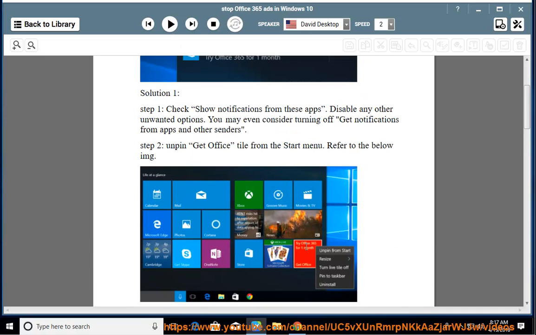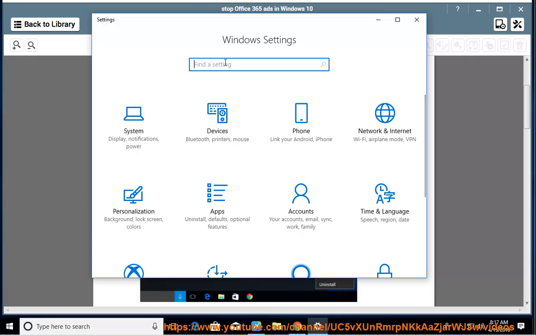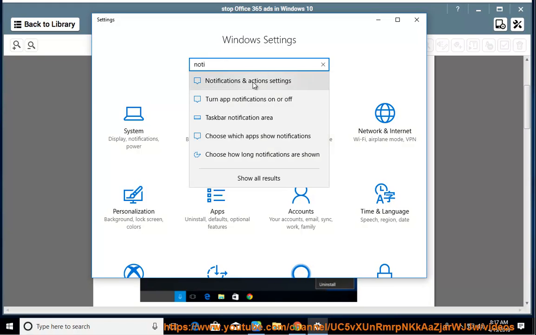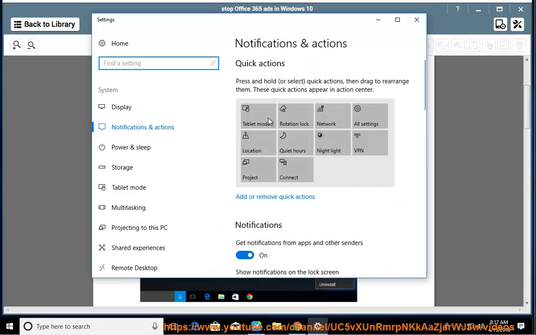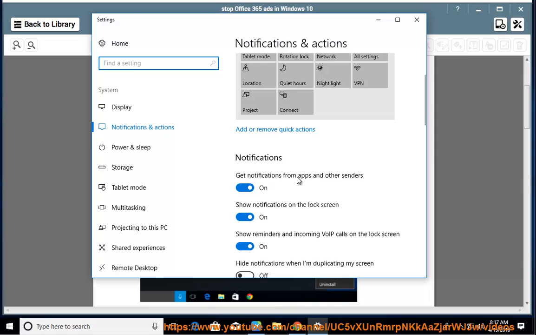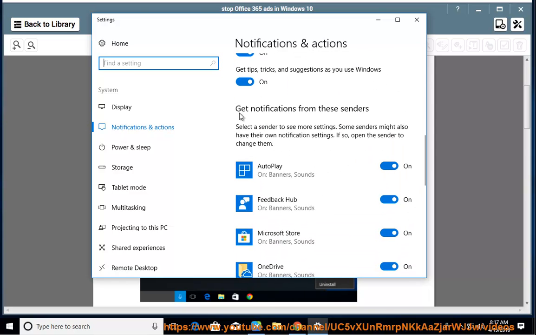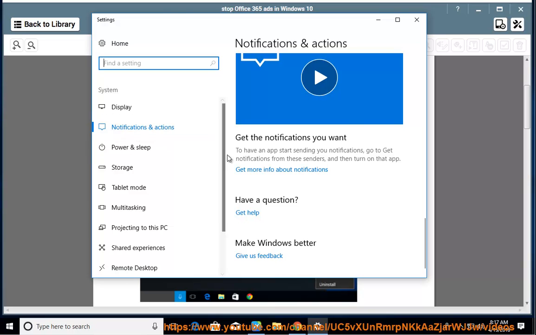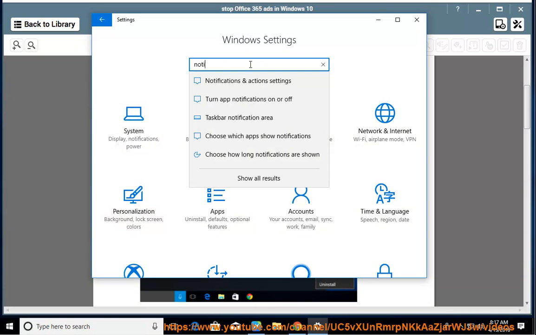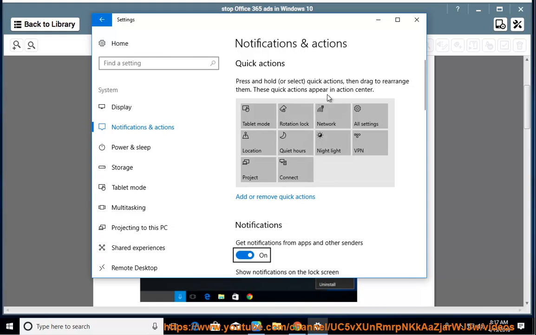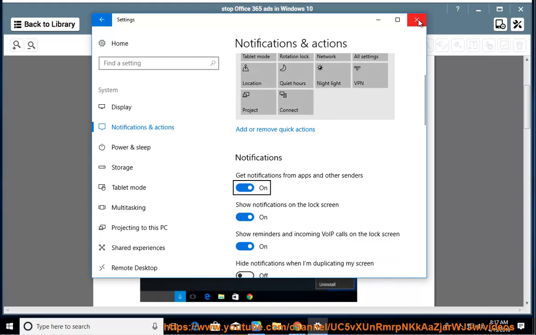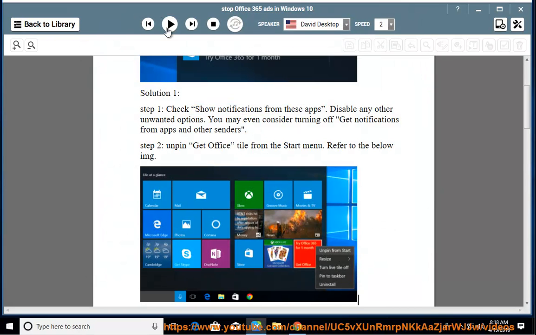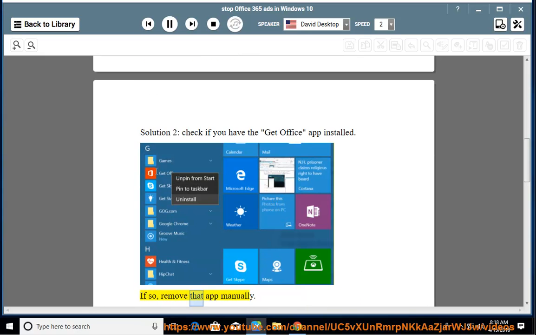Solution 2: check if you have the Get Office app installed. If so, remove that app manually.